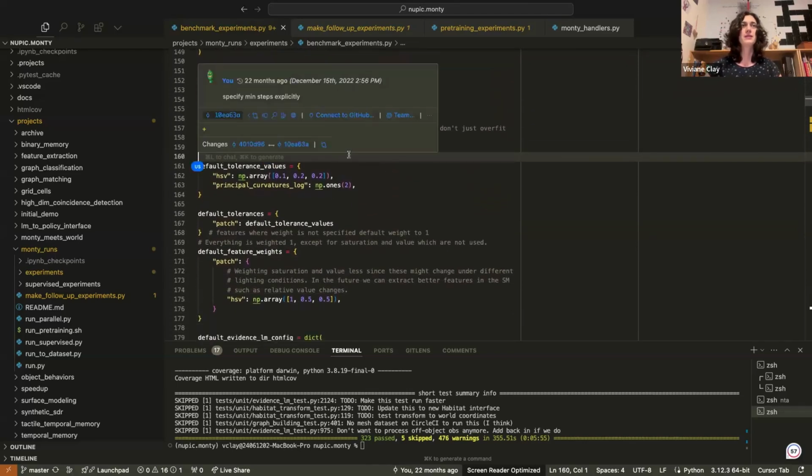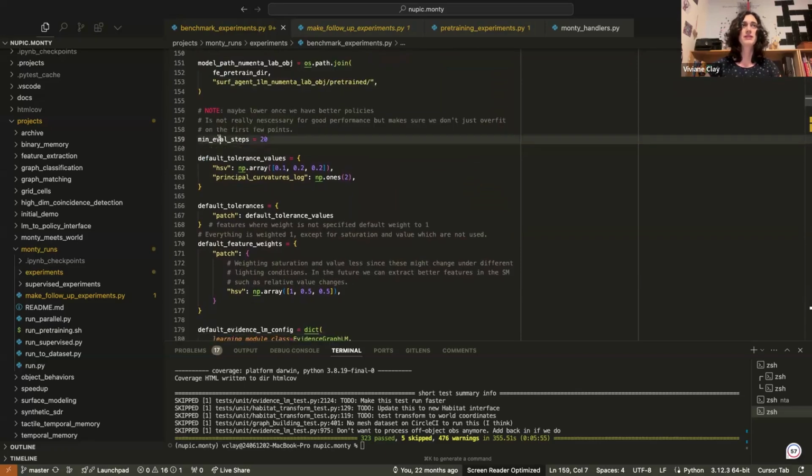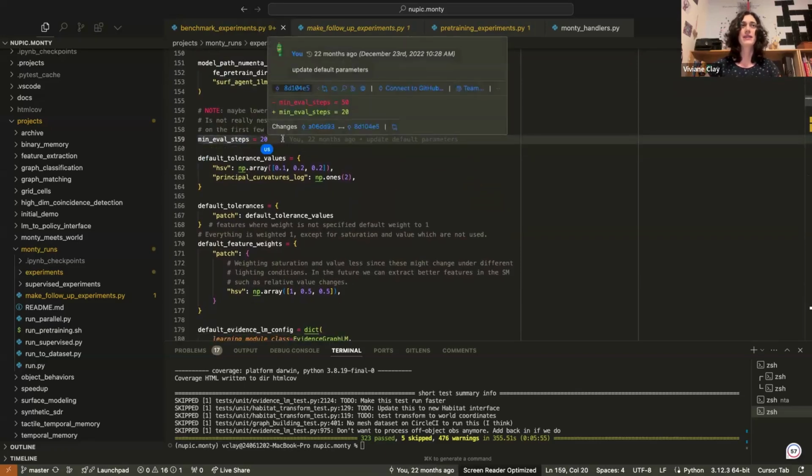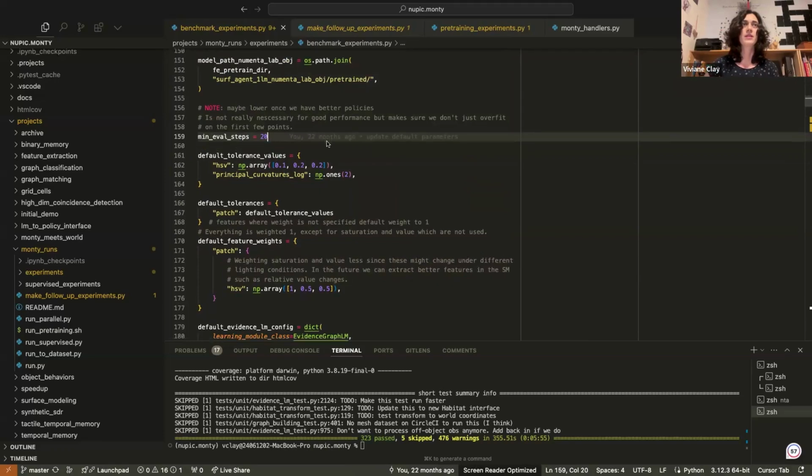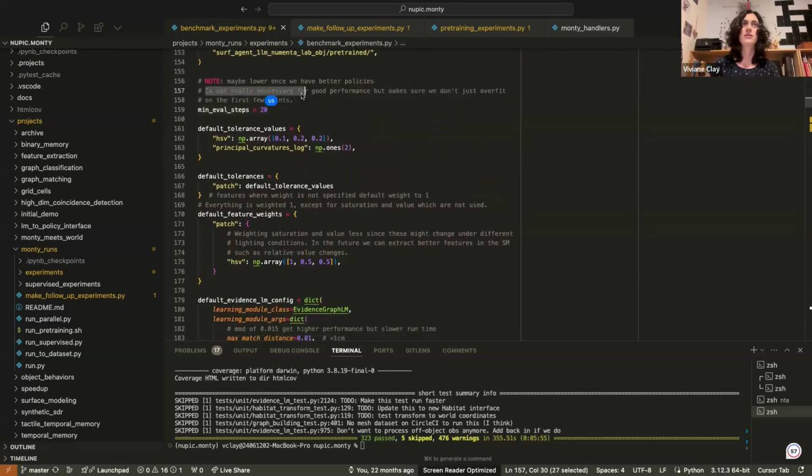Okay, and then we define a couple more things like minimum eval steps. We basically say we want to take at least 20 steps before we make a classification because we want to get enough information and not be overconfident at the start. This is just to avoid early false positives. As the comment says, I think it's not really necessary anymore, and if we have some better policies, it might be even less necessary.